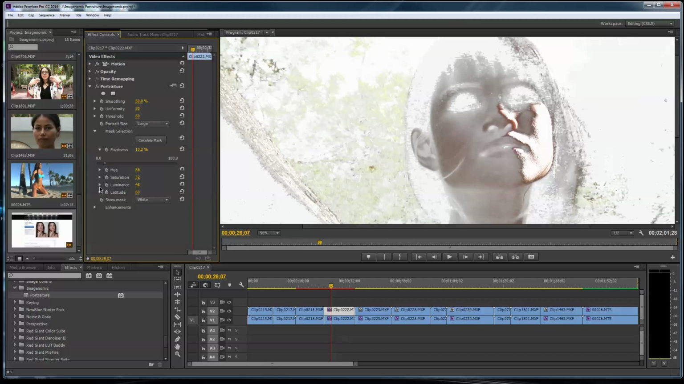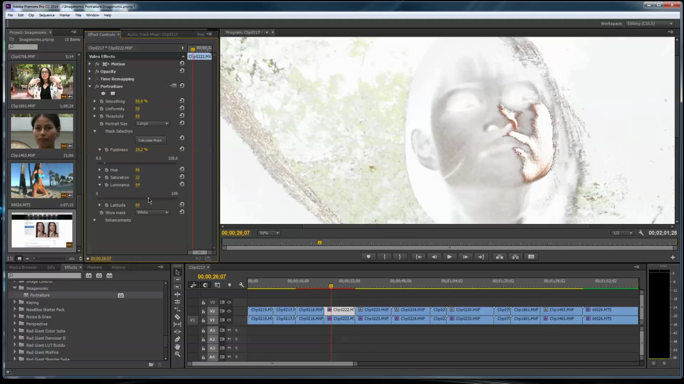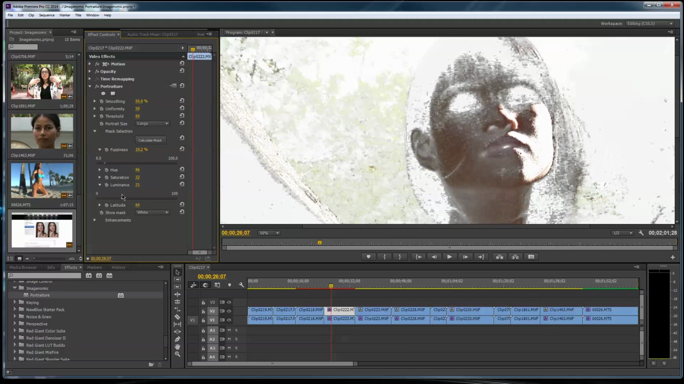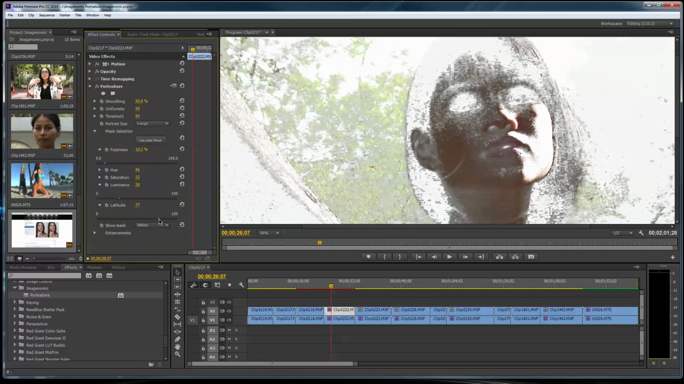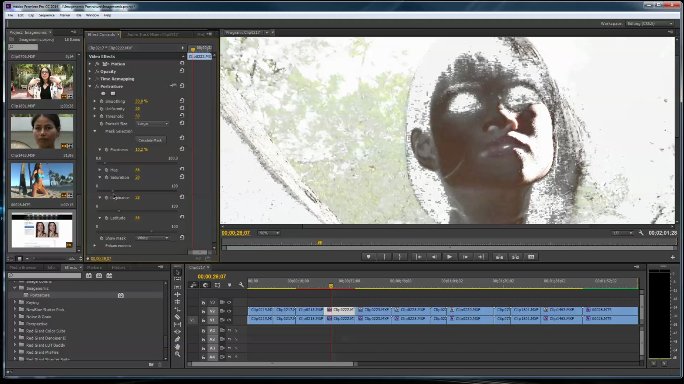What we're going to try doing here is taking down the luminance so that we're covering more of the shadow. We're also going to give it a little bit more latitude, but not too much so that we're taking in anything else. Let's see how saturation affects it. There, we're getting a little bit more of her face in. And lastly, I think that's about as good as we're going to get.